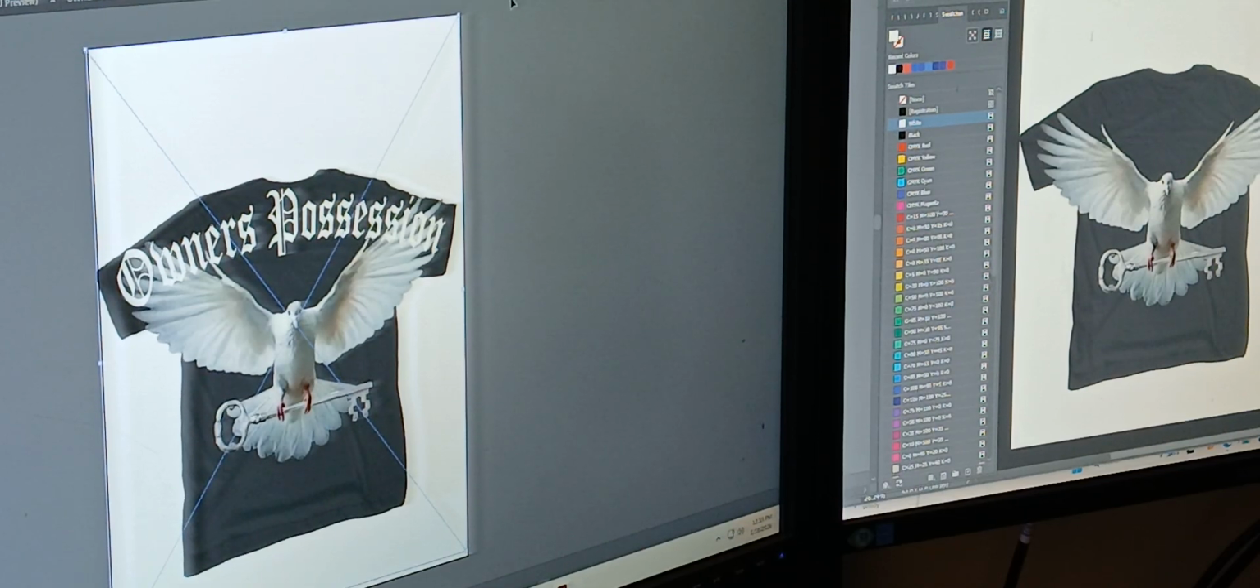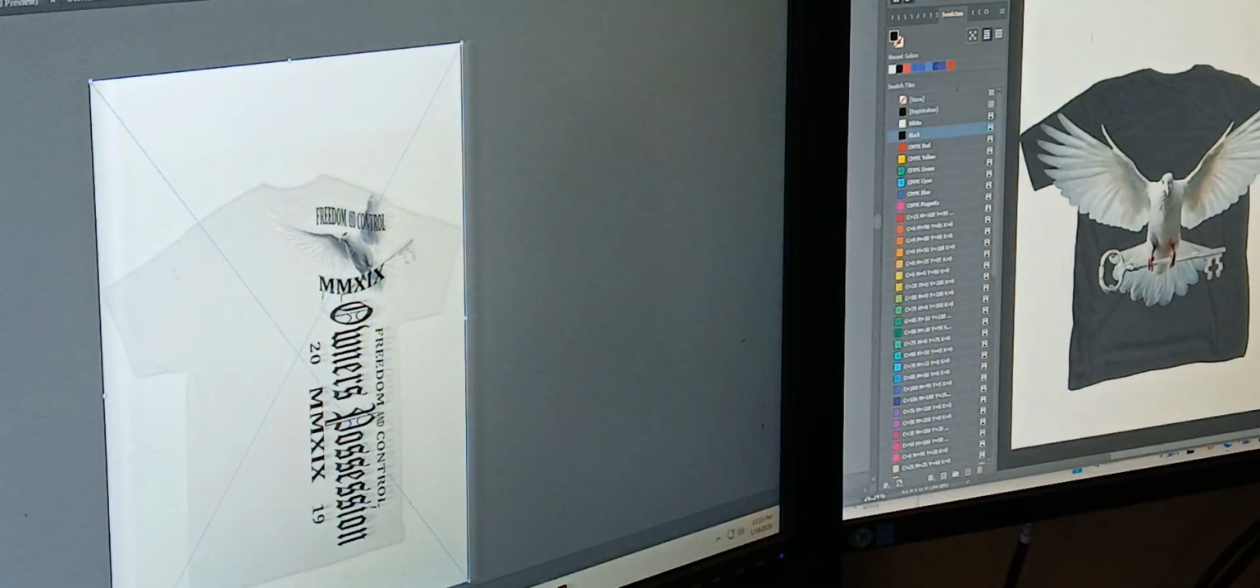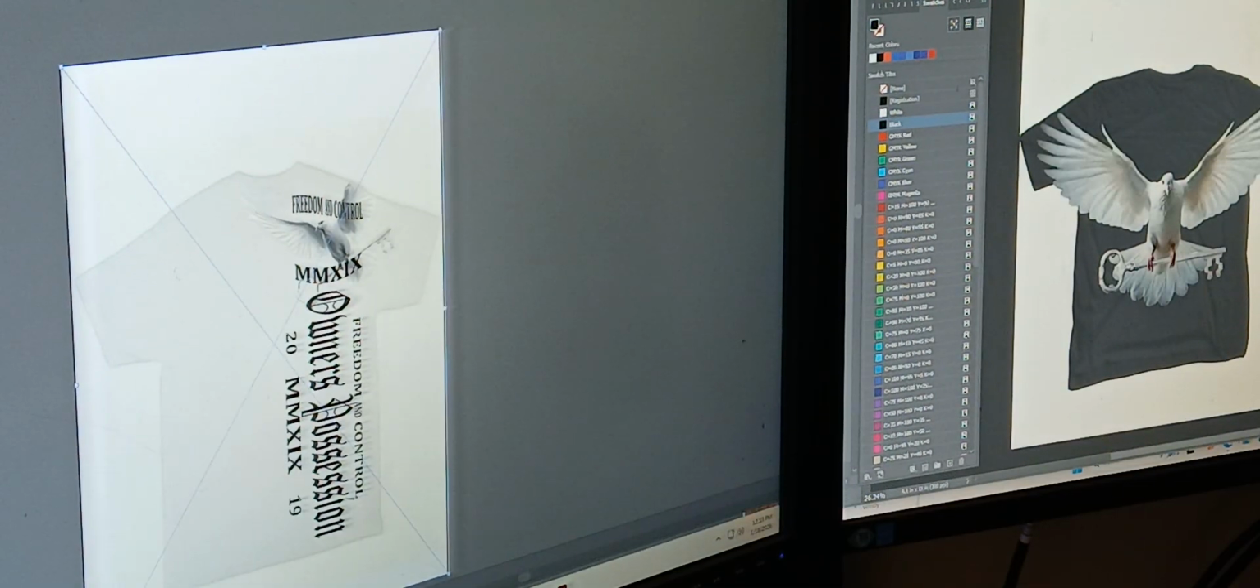Now I have another design that I've done. Let me see if I can find it. I did this one last night. So this is another owner's possession design, except I got the text going sideways with the flying dove and the key right at the left side of the shoulder.